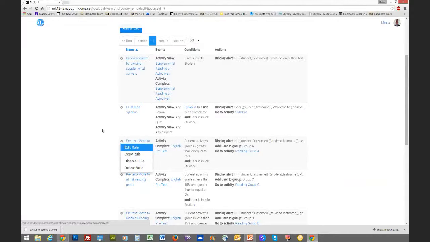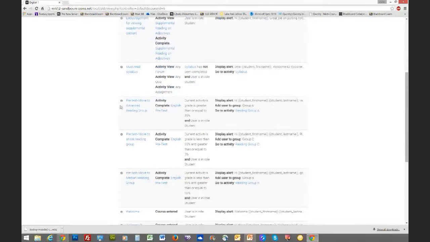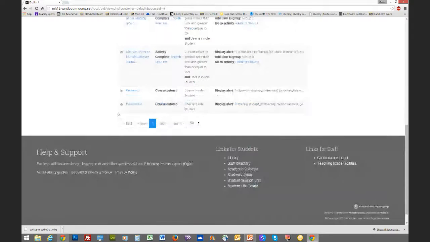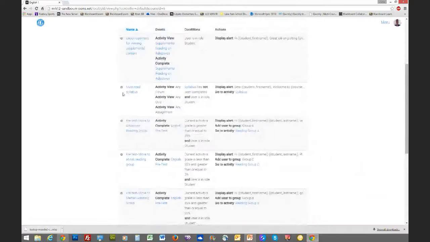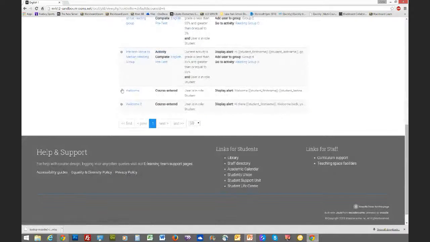And another thing that's nice about these is that, like with a rule that I made about the differentiation of reading groups, you can copy a rule. I created this rule once, I copied it twice, and then I just changed the values here on the test and changed what group and reading group. Made it a little bit easier for me. But I can also do things like, maybe I don't want all of these welcome rules firing right now. I can disable them and re-enable them as I want.